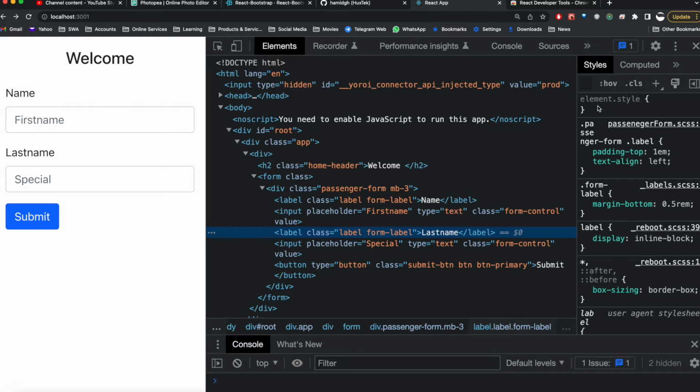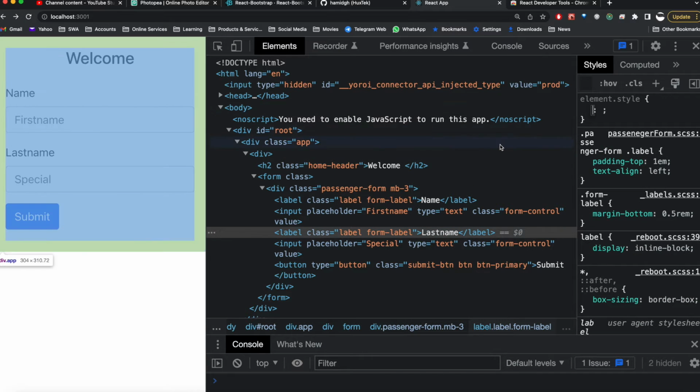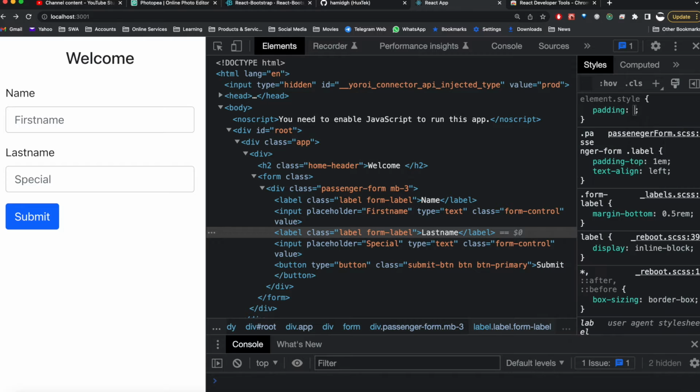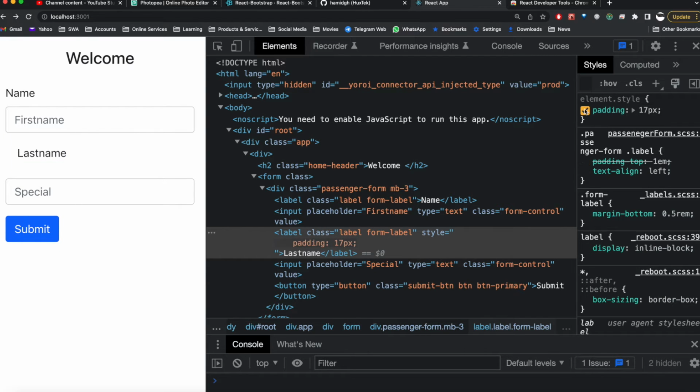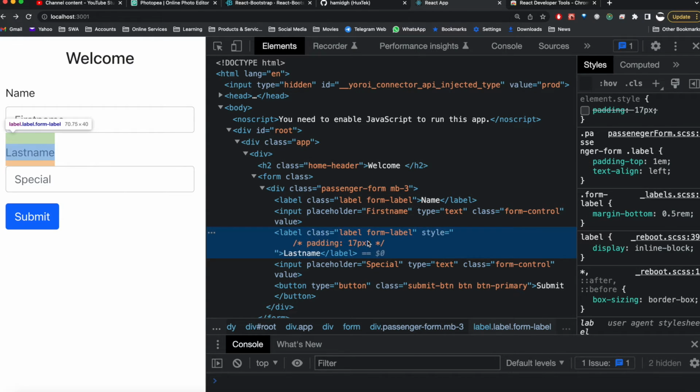So for example, if I want to have some style, I can just say padding and say 10 pixel. And as you can see, as soon as I changed it, it changed the padding here, and I can just go up and it will change it live for me. And the same way you can just remove it by turning it on and off. So you can add a class name, whatever class name that you want to add here, and you might get the style that you added for that class name.